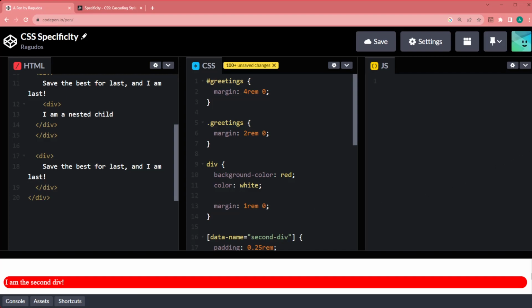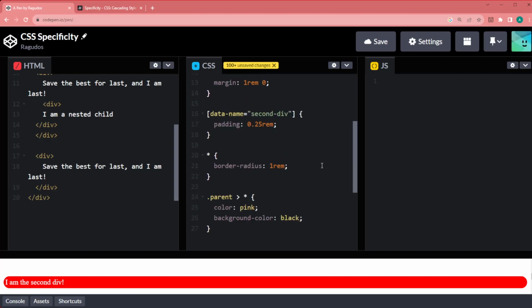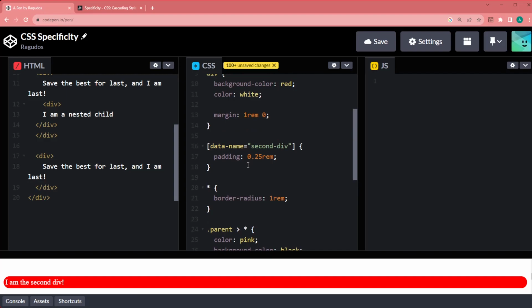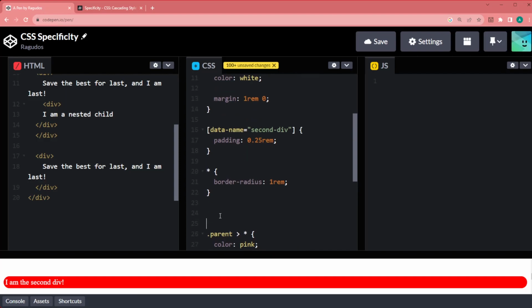There are other selectors with a specificity of no value or 0, and for classes as well, like the second one. But what I mean by that is this one right here.